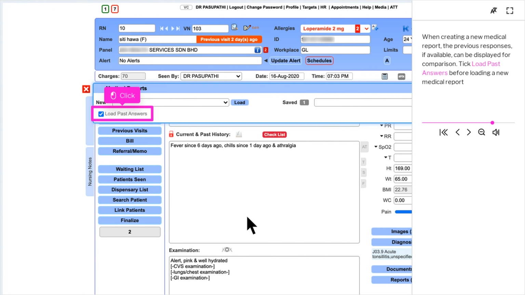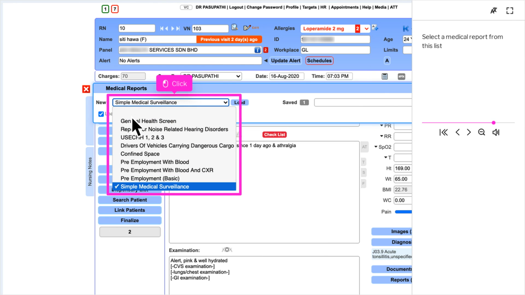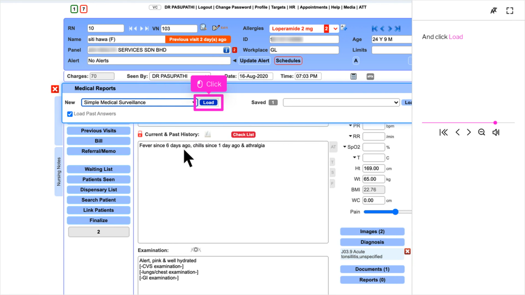When creating a new medical report, the previous responses, if available, can be displayed for comparison. Tick Load past answers before loading a new medical report. Select a medical report from this list and click Load.